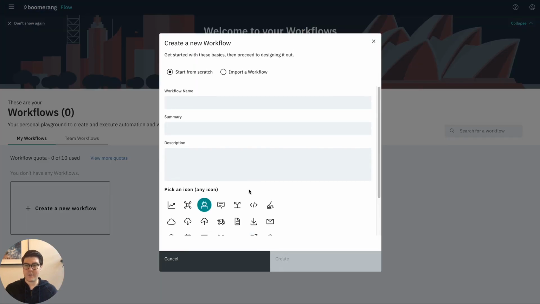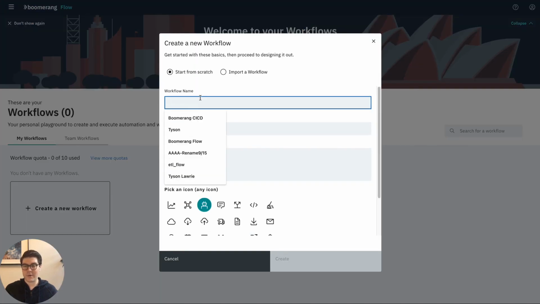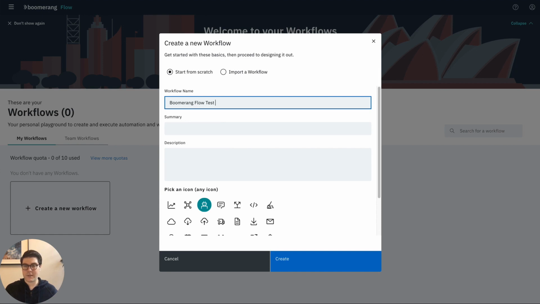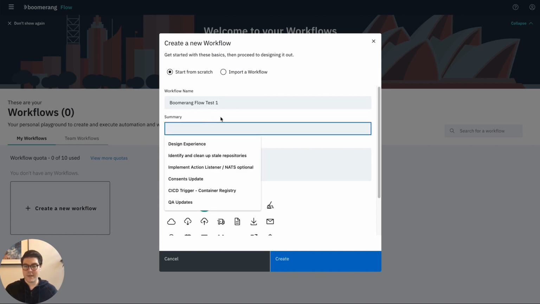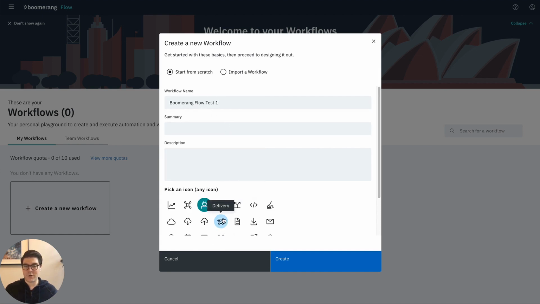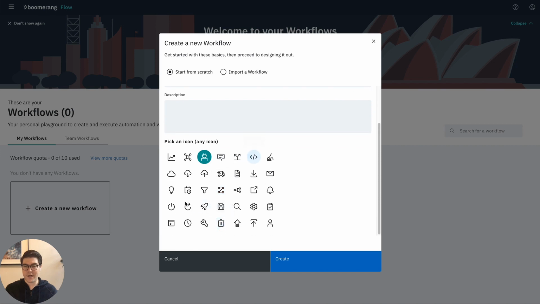And then you can create a workflow. So let's start from scratch. I want to call this test 1, really creative. And you can put whatever summary and description you want. And there's all these fun little icons. The rocket is probably my most used one. But there's plenty that really just help you kind of find what it is.